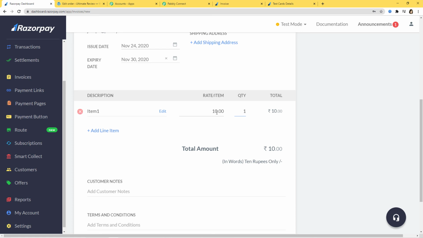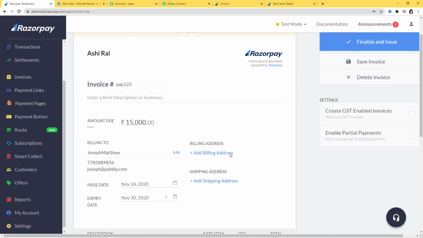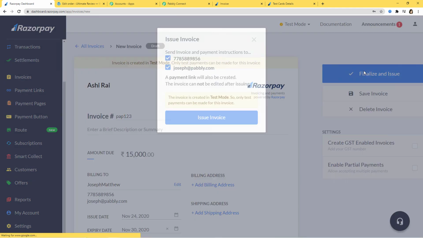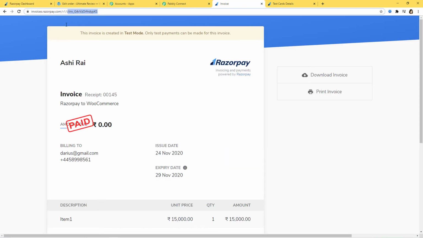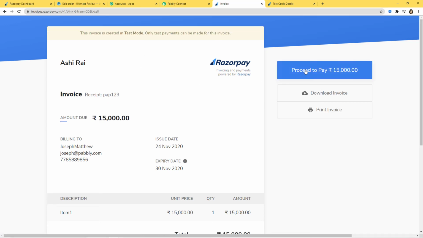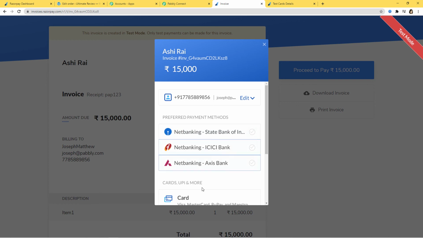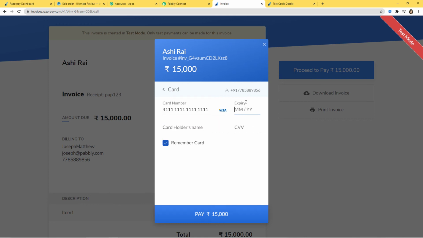Item and price, I'll put it as 15,000. Okay. Finalize an issue. And now I am going to copy the link, paste it over here. And now I'm going to do a payment. So I'm going to put some test card details. Paste.